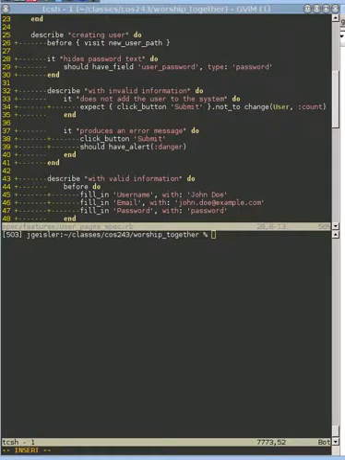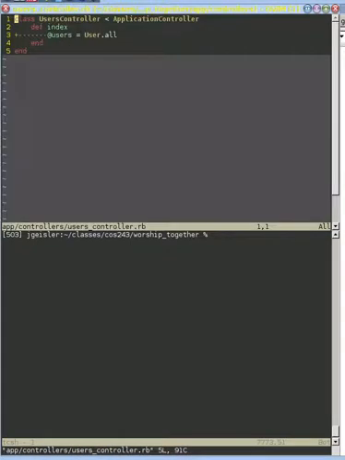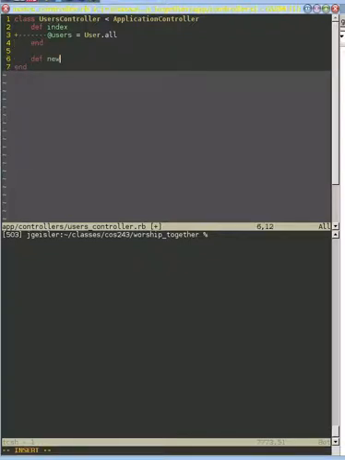Now that we have written our tests for creating a new user, let's go ahead and start to build them up. In this first video, we're just going to set up a simple form so that we can pass this first test right here. We need to do two things. First, we need to go into the controller, app, controllers, user controller, and create a new action, just like we did earlier for the index. Now our action is new.